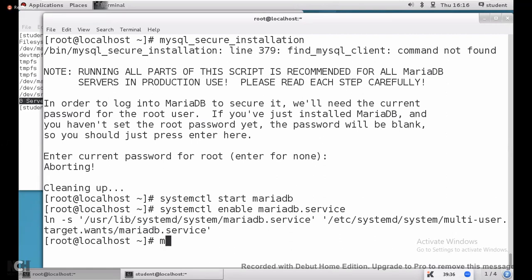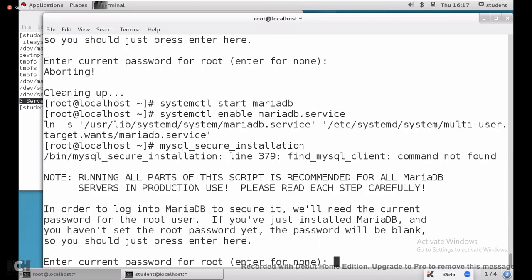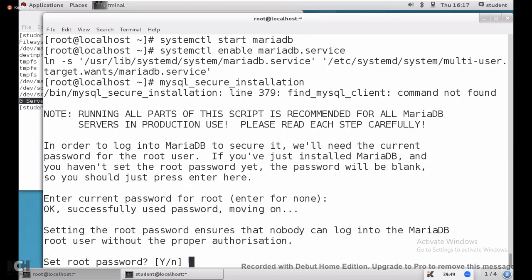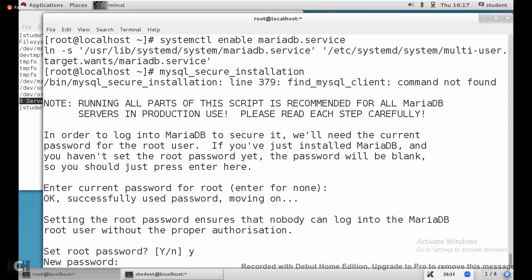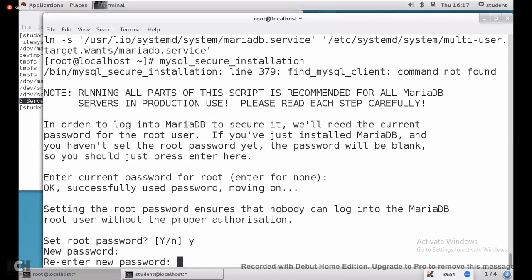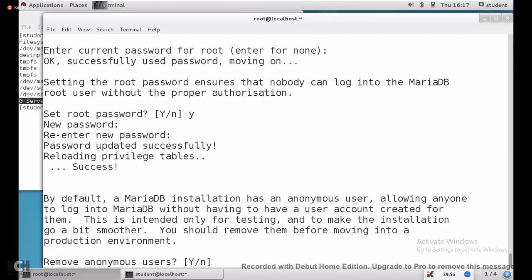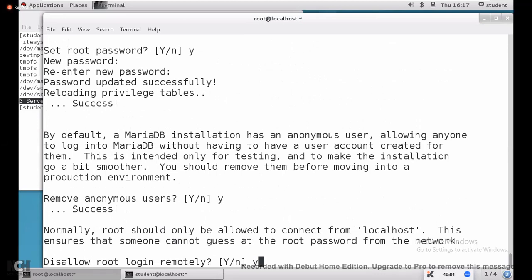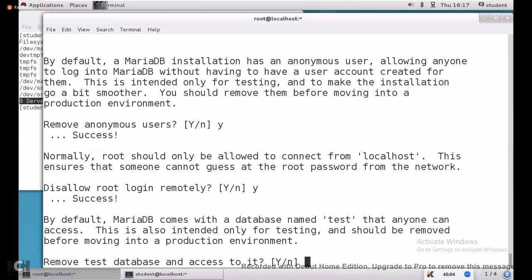Now we are configuring with mysql_secure_installation. Then hit enter. Guys, don't give any password, just hit enter. Set root password, yes. Then you can assign the password for the root user. I'm assigning the password for the root user as redhat. Remove anonymous users, yes. Disallow root remote logins, yes.